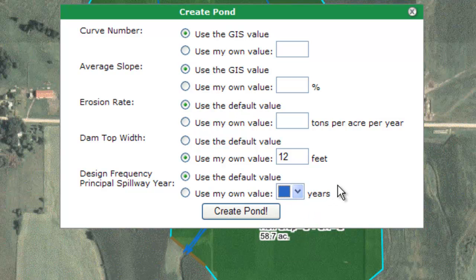And so you want to make sure that you get your default values plugged in. If you're happy with the default values as they are, you can just click on Create Pond and it will begin to generate all the values for you.